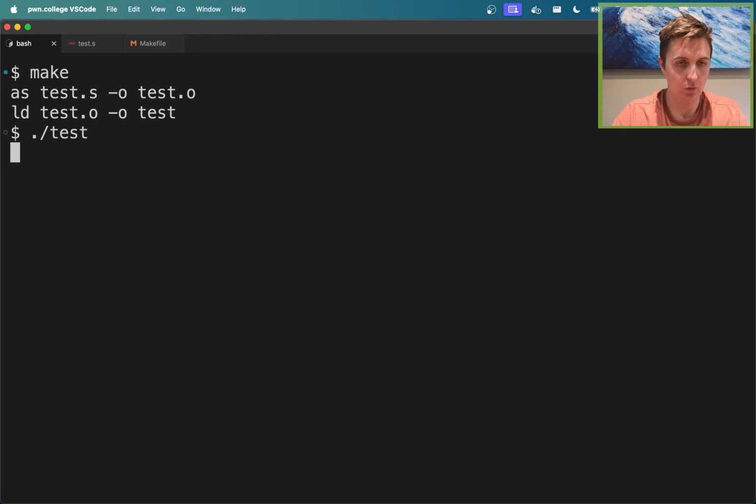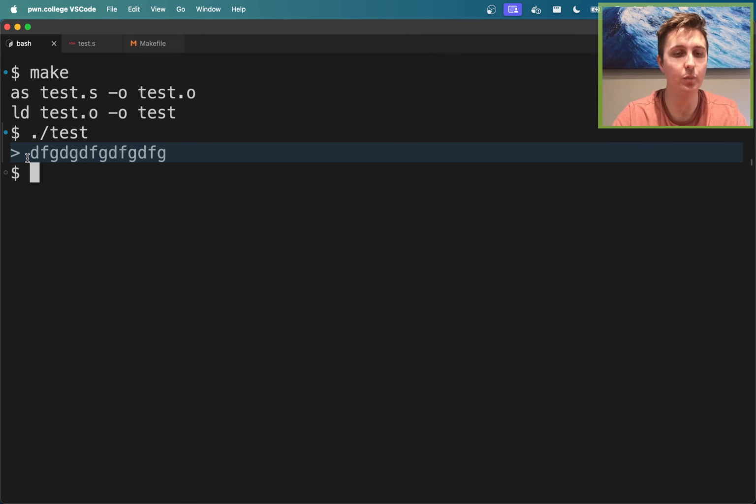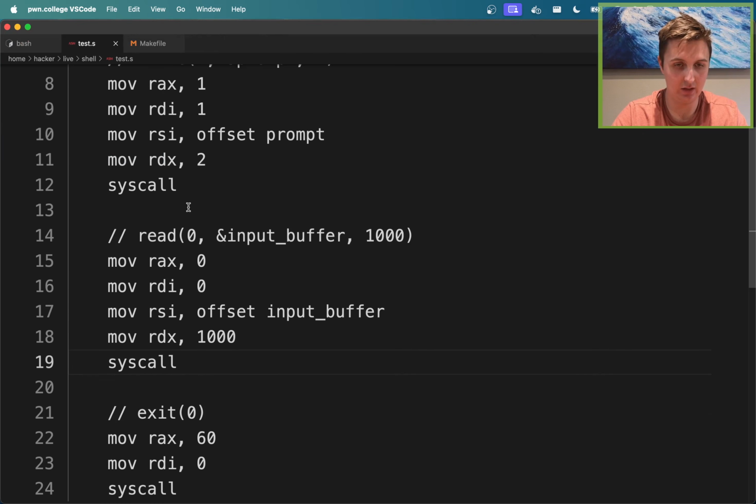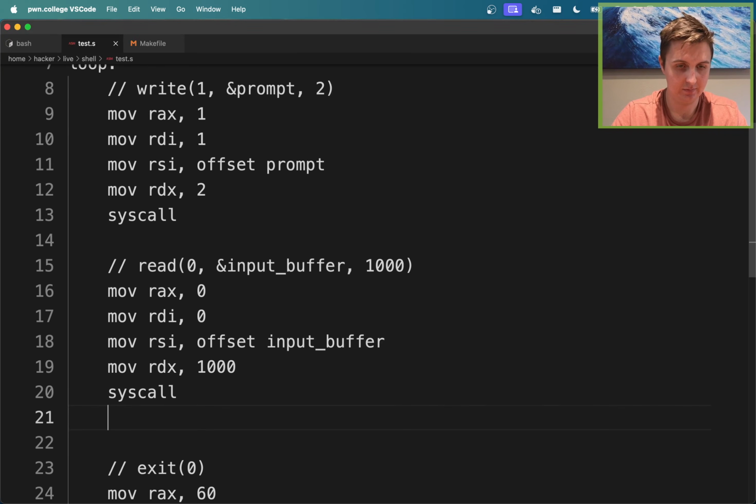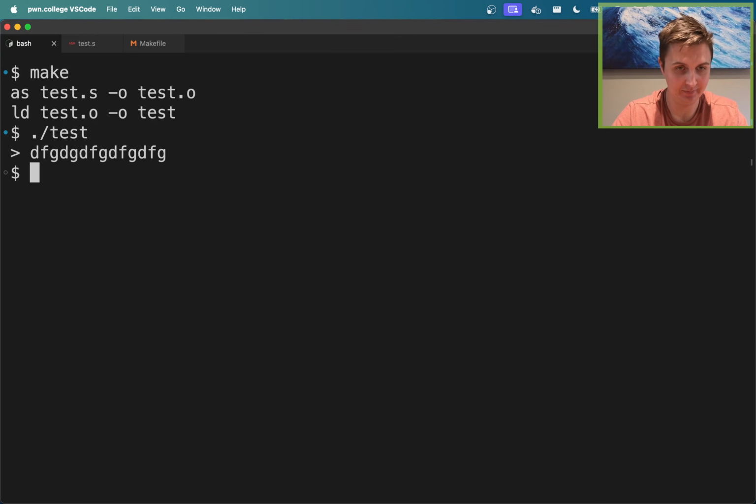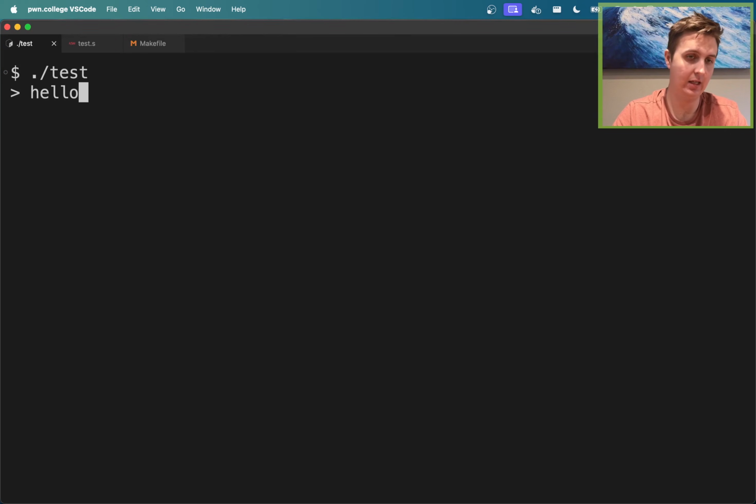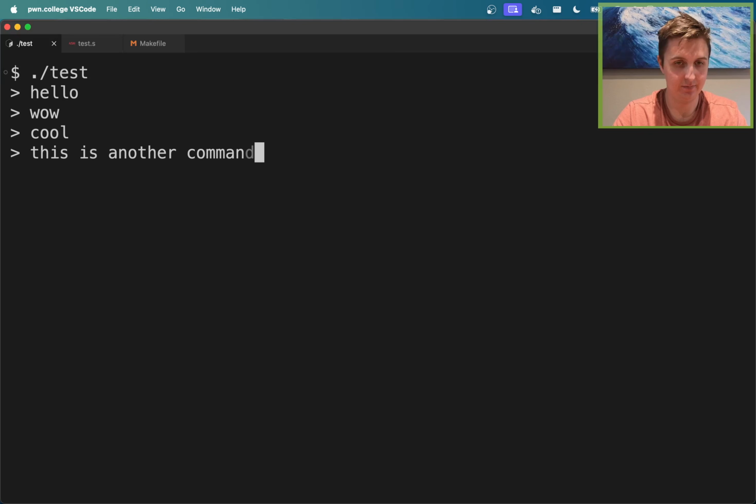Okay, so we make it, we run it, and now you can see we don't have our dollar sign space. Now we've got greater than space, and I can start typing. Then I hit enter and the program ends because we don't have any looping mechanism. You want it to not end? Well, it's very simple to make it not end. We just say loop. Don't end, it's that simple. Now the program is never going to end. Make. Test hello. Wow, cool. This is another command.